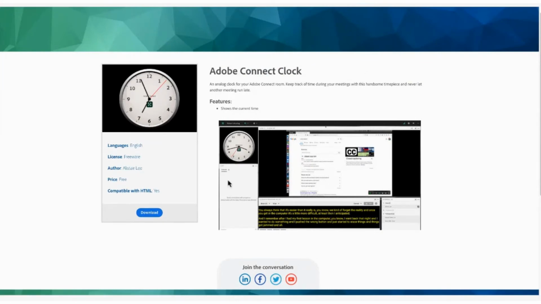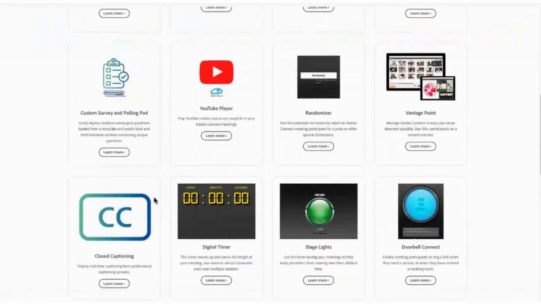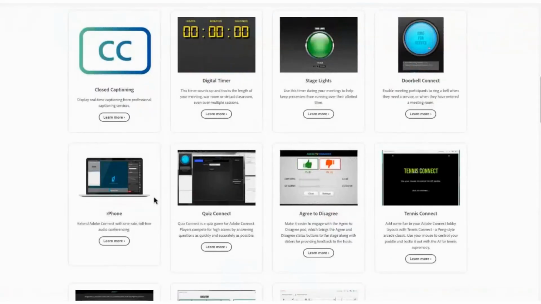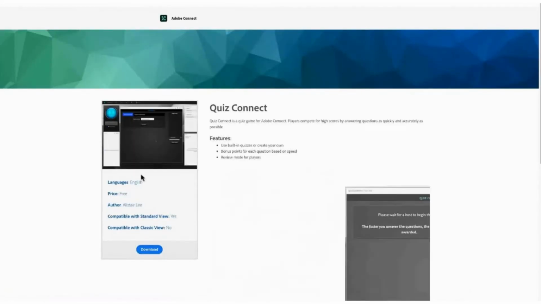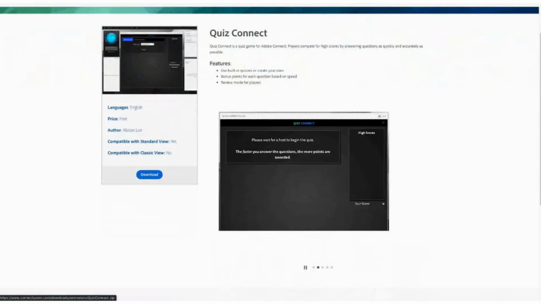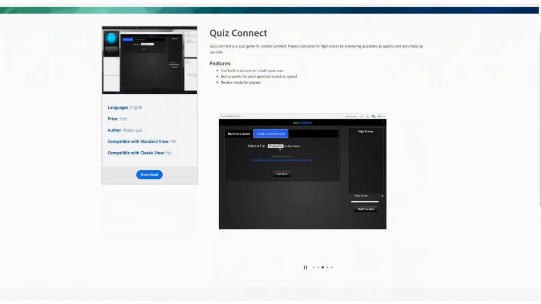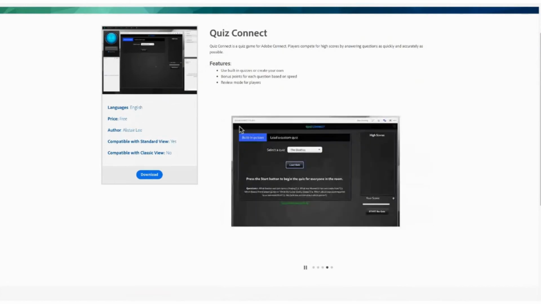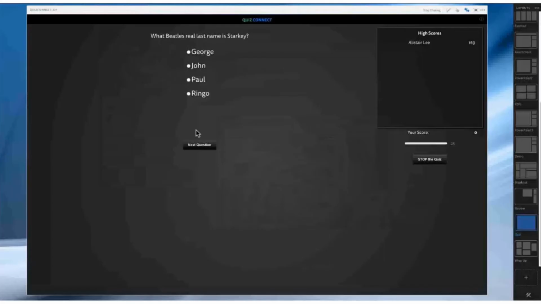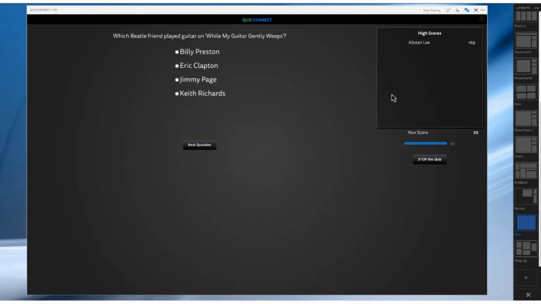The pod that we're using in the room that I'm showing off is this Quiz Connect pod. This is actually something that I created as a way to do game-based learning, to add a quiz. This is free, by the way, if anybody wants to use it in Adobe Connect. You can load in a quiz to test people's understanding, but also turn it into a game. The faster that you answer these questions, the more points that you'll get. And we can see high scores so people can compete against each other. We can turn this into game-based learning, not gamification, but game-based learning.